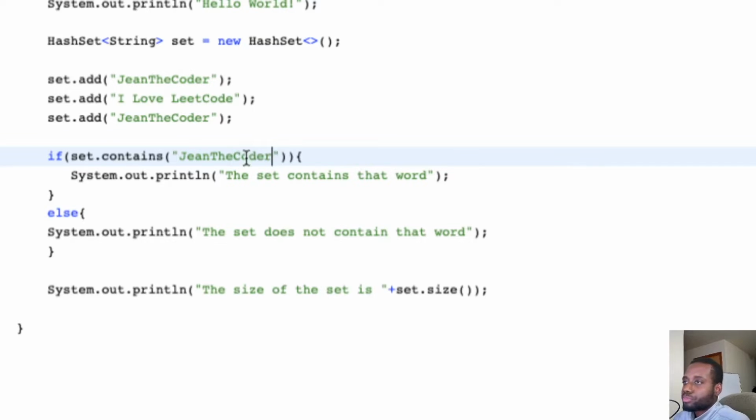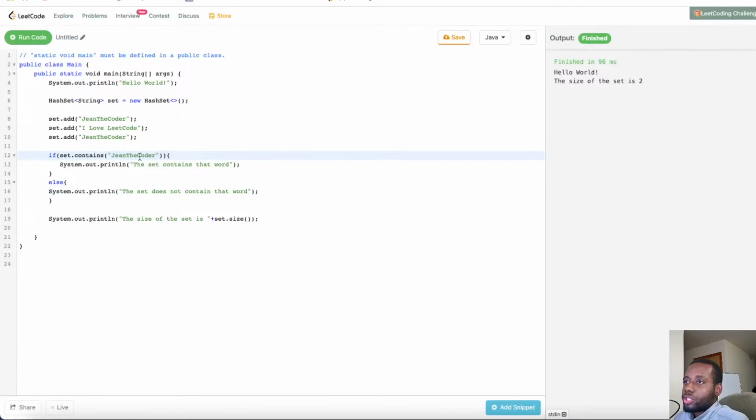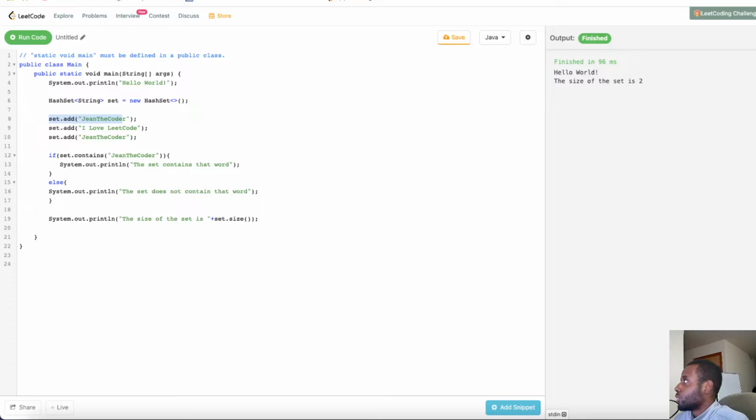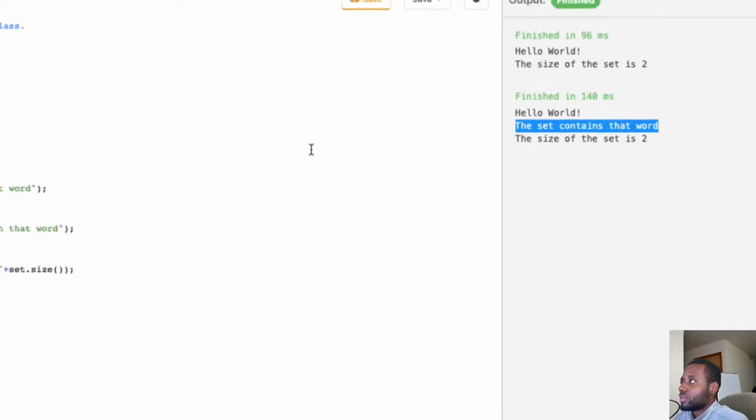All right, so we do that. We got gene decoder. If the set contains that gene decoder, it's going to print this one. If it does not contain it, it's going to print that one. We could see that it obviously contained that word, so it should print that. Let's press run code. It should print the set contains that word. So it contains gene decoder.